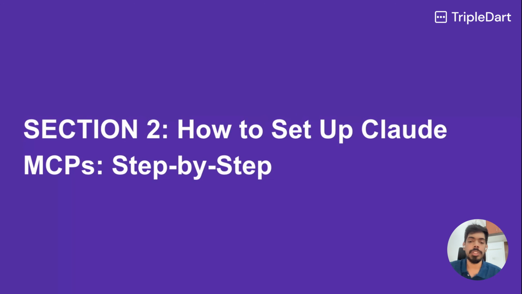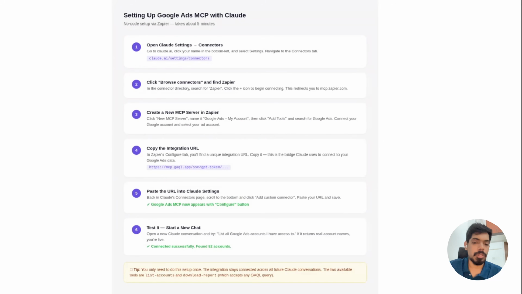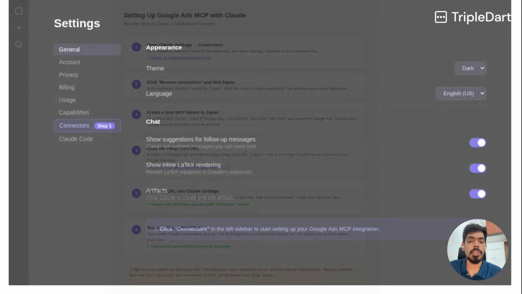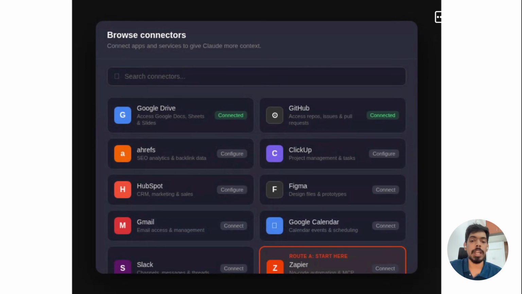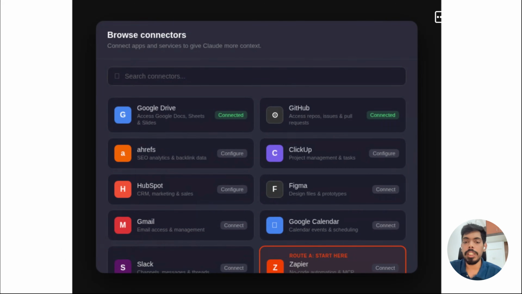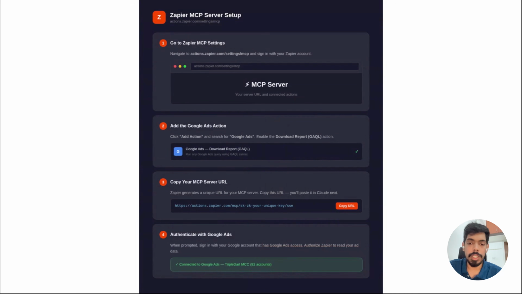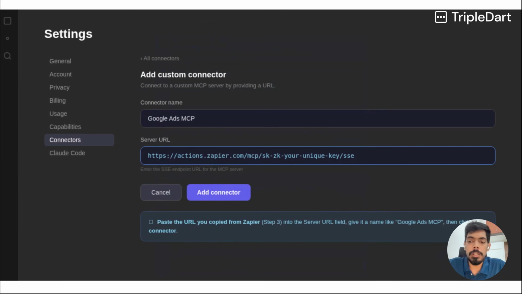Now let's look at how to set up MCP using Claude. It's way simpler than it sounds, especially if you go the no-code route. There are two ways to do this. The first and the most common one is through Zapier because it requires no code and it takes about 5 minutes. You go to your Claude settings, click integrations, then add a new integration. From there, you look for the Zapier MCP connector. Zapier walks you through connecting your Google Ads account, and once that's done, you just copy a URL and paste it back to Claude. That's it.